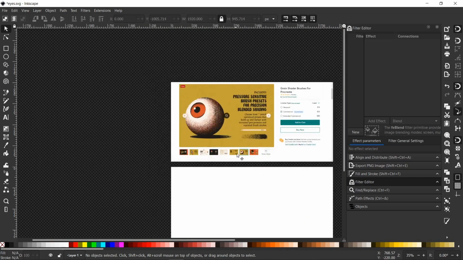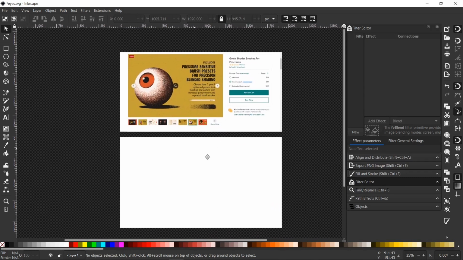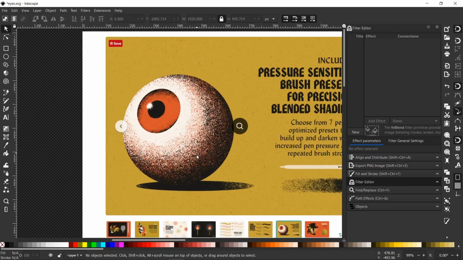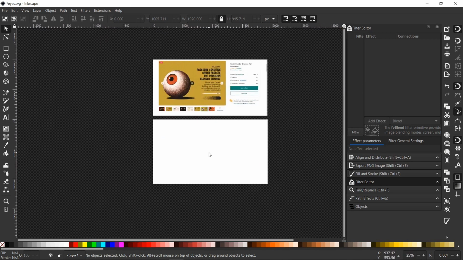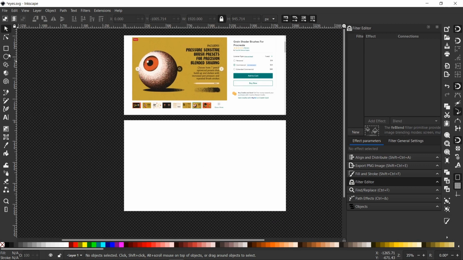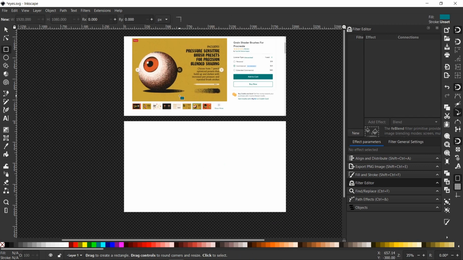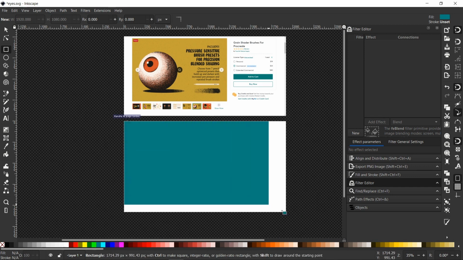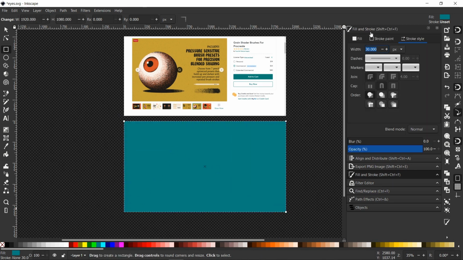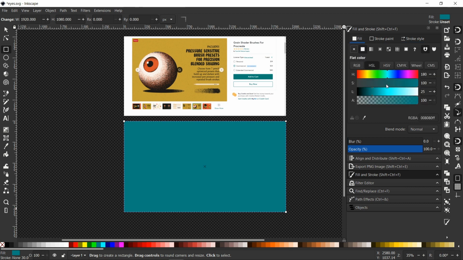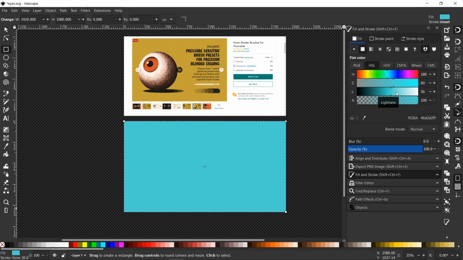this cool looking eye, and the main focus of this tutorial is to make this grain effect. It's gonna be easy, hopefully. So starting with the background, like so. I will change the colors, and this is good.